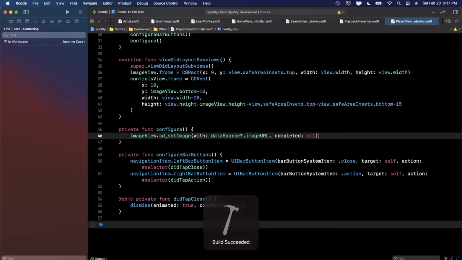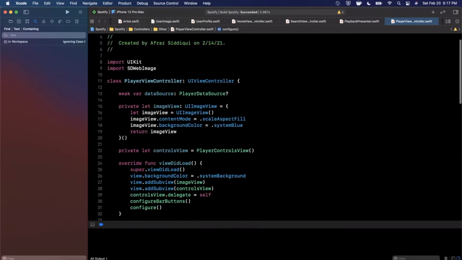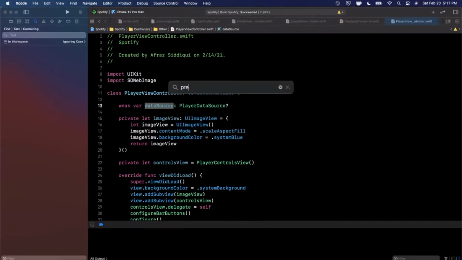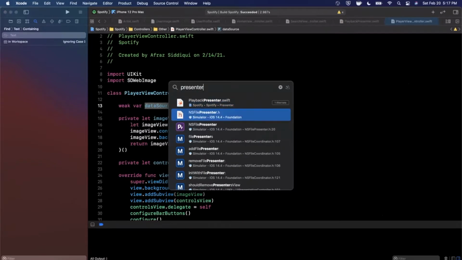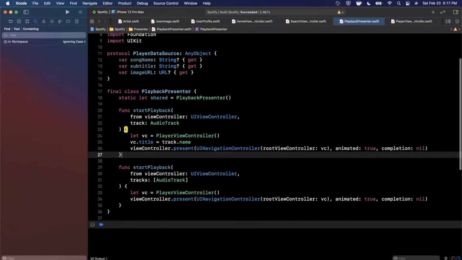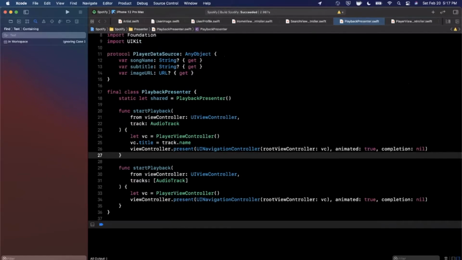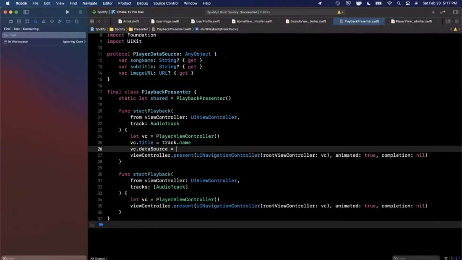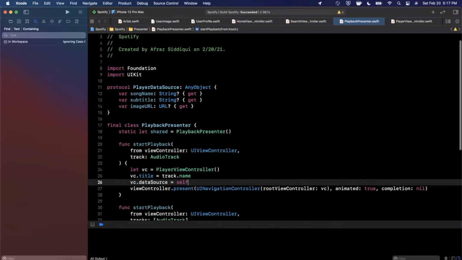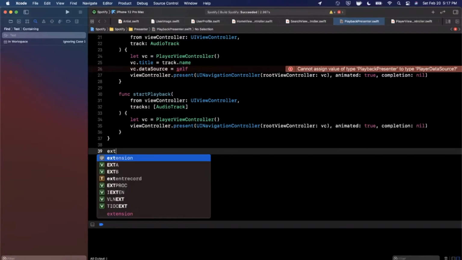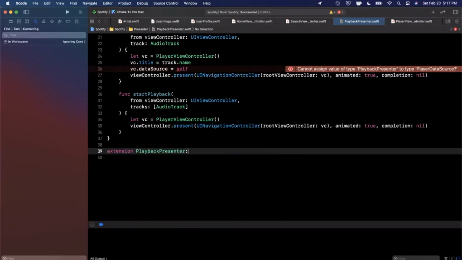We're not actually going to get an image if you run it, because right now we're not assigning who is the data source for this controller. We will be doing that right now. So let's go back to our player presenter class. Every time we create one of these controllers, we're going to say its data source is going to be self. That implies that this class needs to actually implement the data source protocol. So let's do that right here.